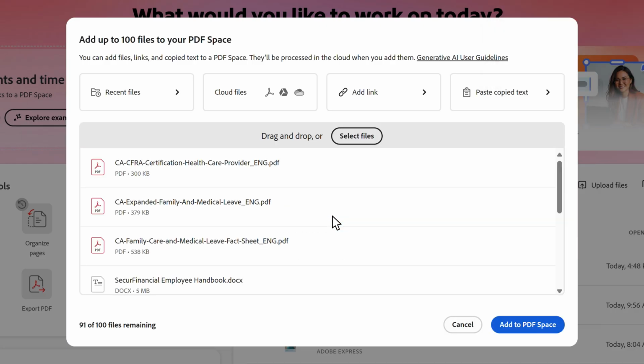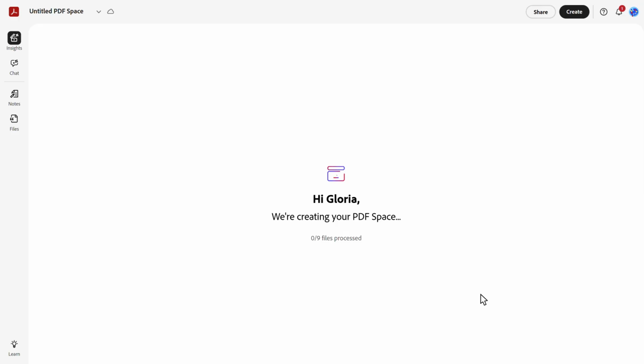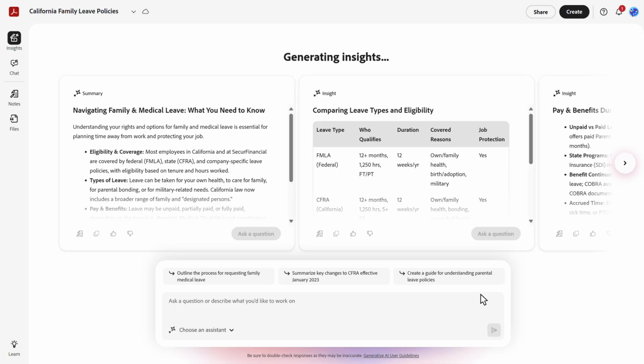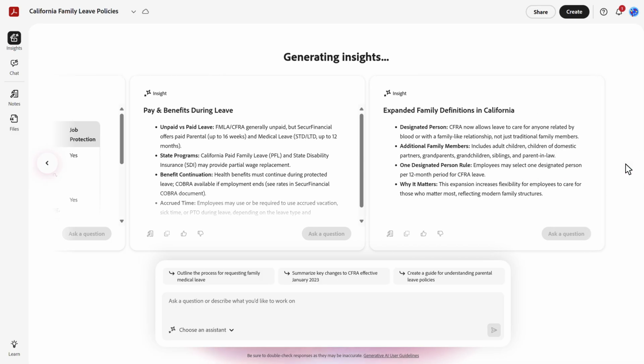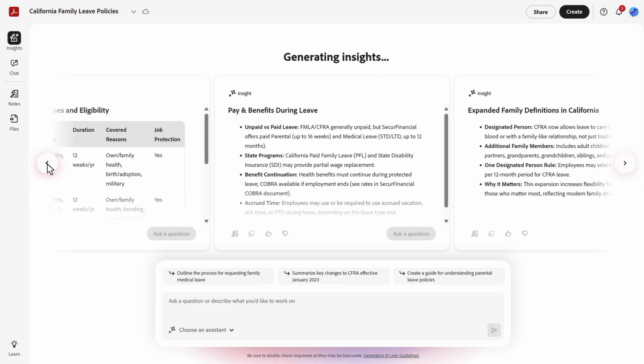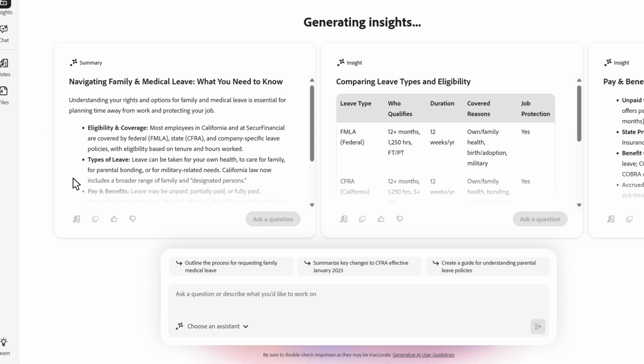I can add just about any document format, up to 100 documents, so nothing critical gets left out when preparing for review. After uploading, PDF Spaces instantly gives me an overview of key insights and recommendations. No prompt needed. I cut through the noise and get straight to what matters.